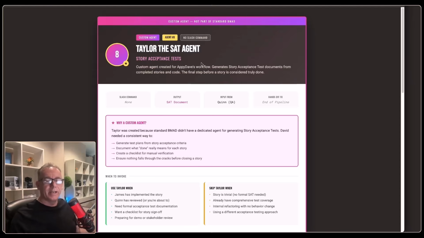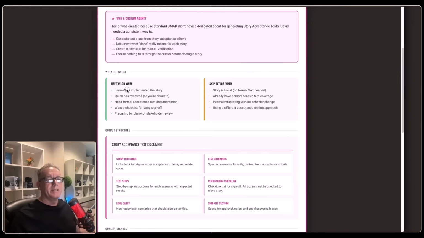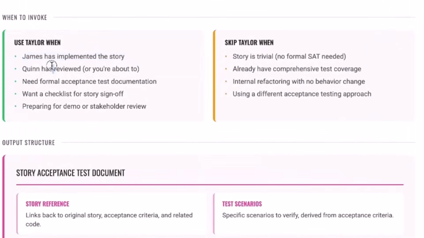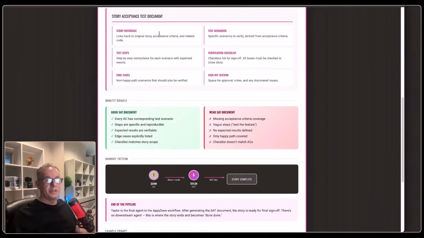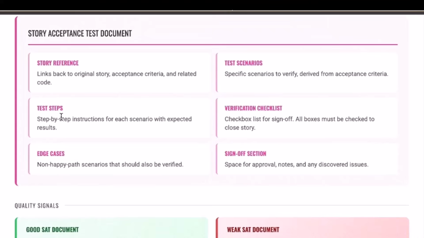So the SAT agent Taylor will kick into place once James has finished off the code and Quinn has reviewed the code. So it's now for me to test it. Or if you're using some sort of browser agent like ChatGPT's Atlas, or the fact that Claude Code itself has just integrated a Google Chrome extension, then the automation could be done by the AI agents as well. But generally I do this myself because I want to check the code is working the way I expect. It covers all these areas like the story reference, testing of different steps, the edge cases.